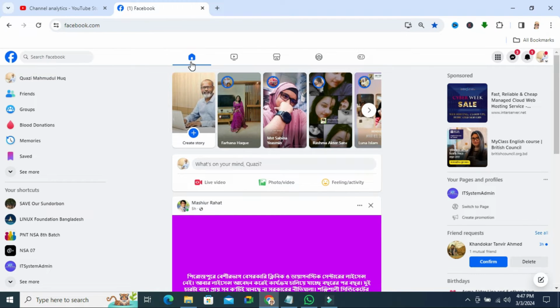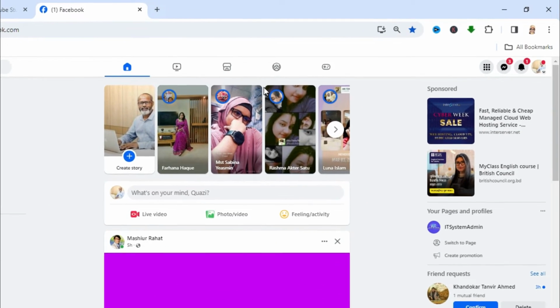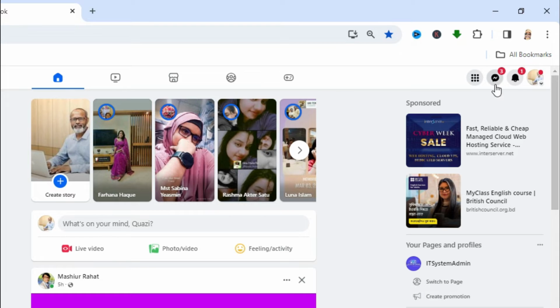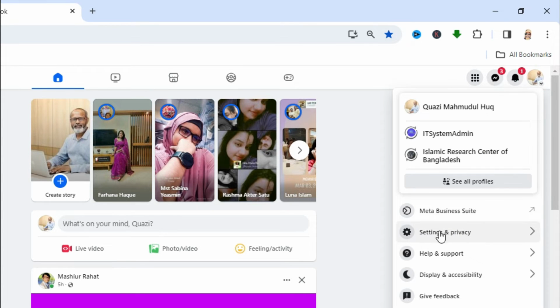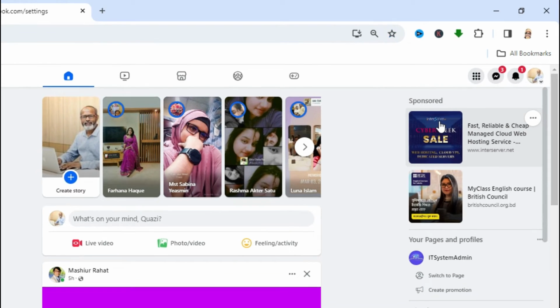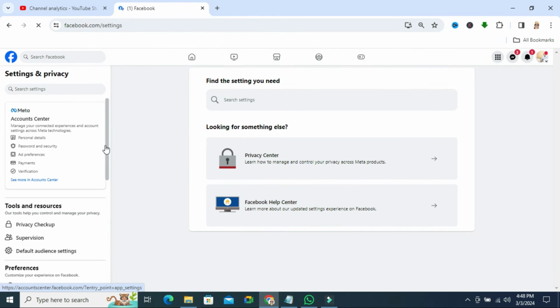To turn on captions on Facebook video, click on your account profile icon on the upper right corner. Click on Settings and privacy. Now click on Settings. In the left pane, scroll down.